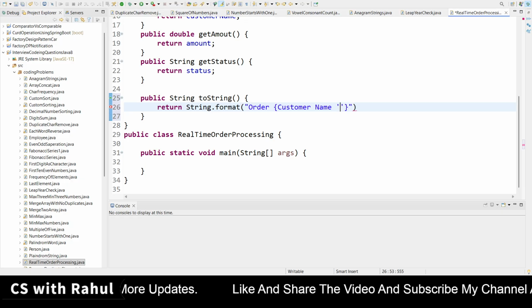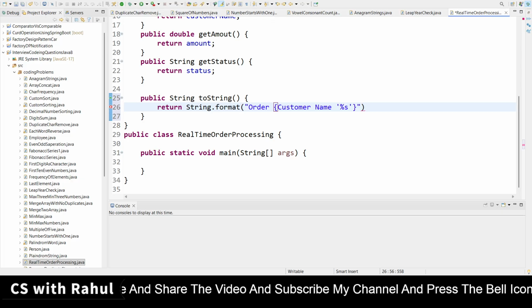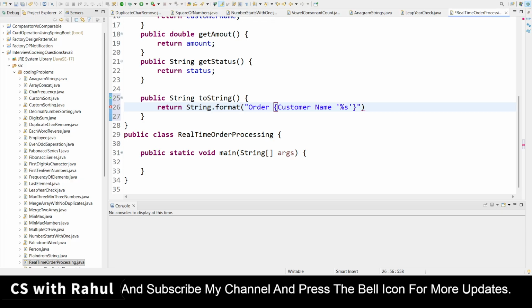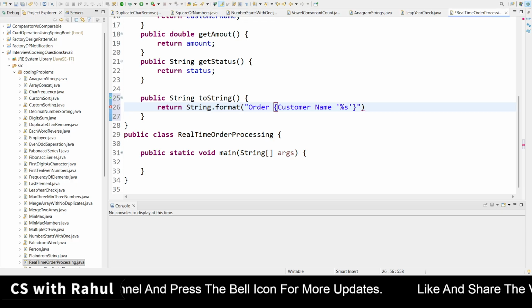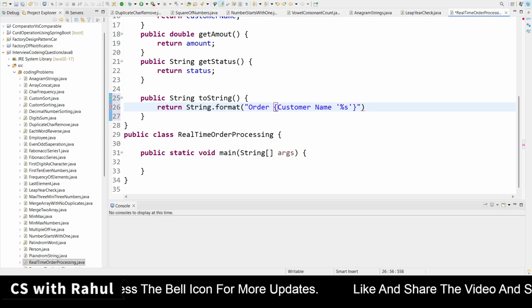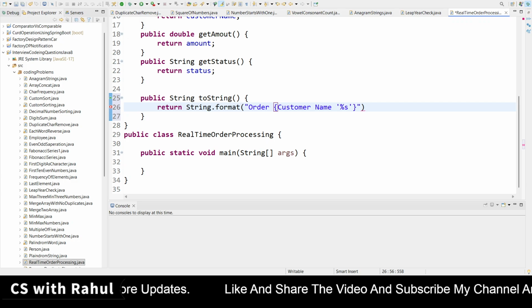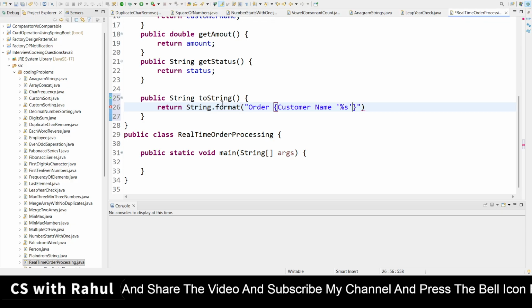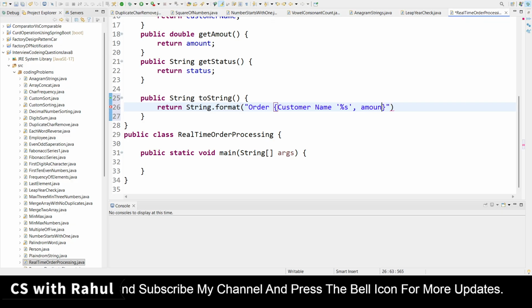Then percent s. Why am I taking percent s? I am taking percent s because I have to print the customer name here, the variable value. If anybody has done programming in C or C++, there we also use printf kind of thing. The same thing we are doing here. Then we are writing comma amount.